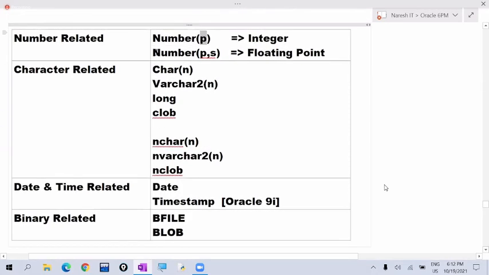Okay. So NUMBER(P,S) is what we use to hold floating point values. Here P means total number of digits, and S means number of decimal places. P means precision, S means scale. Precision means total number of digits. Scale means number of decimal places. Okay, so next we discussed CHAR and VARCHAR2.